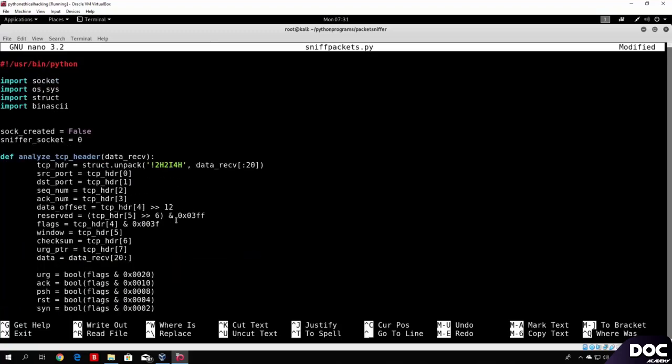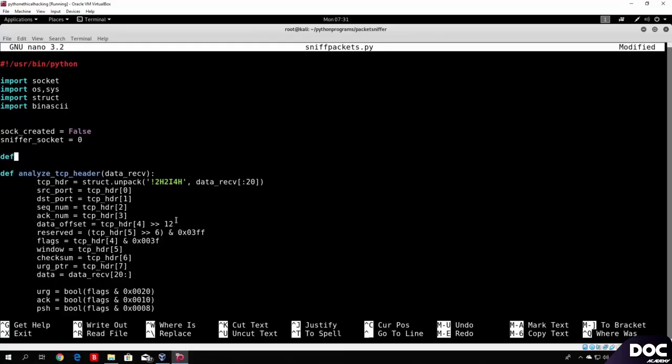Now if you want to, for example, in order to test your knowledge, you can actually add more headers and try to analyze them as well. Just check out on the internet what certain fields they have, how big those fields are, and unpack them as needed for that special header. So for example, the def analyze underscore UDP underscore header, data underscore receive, we parse that part right here.